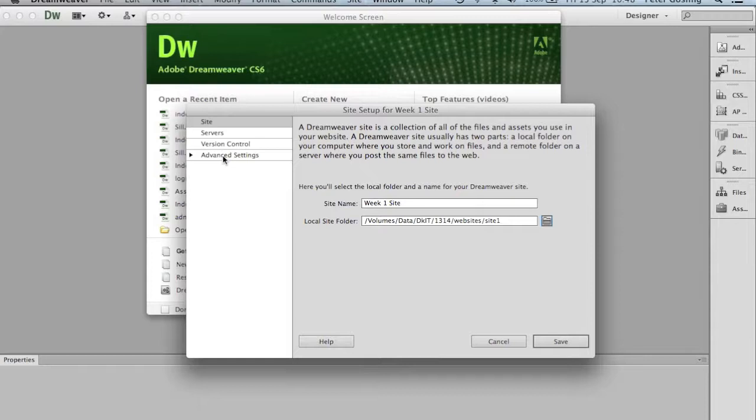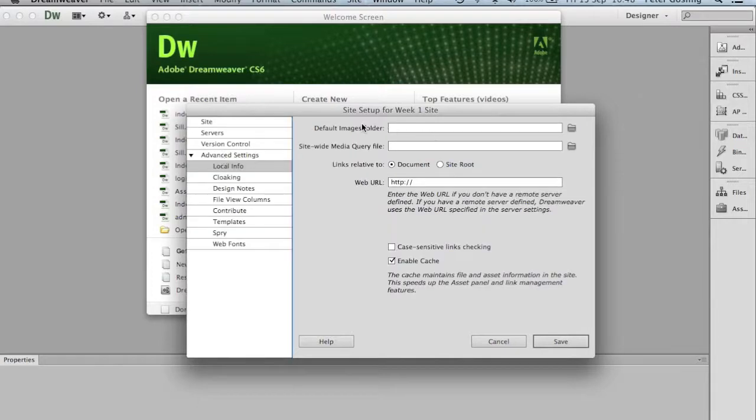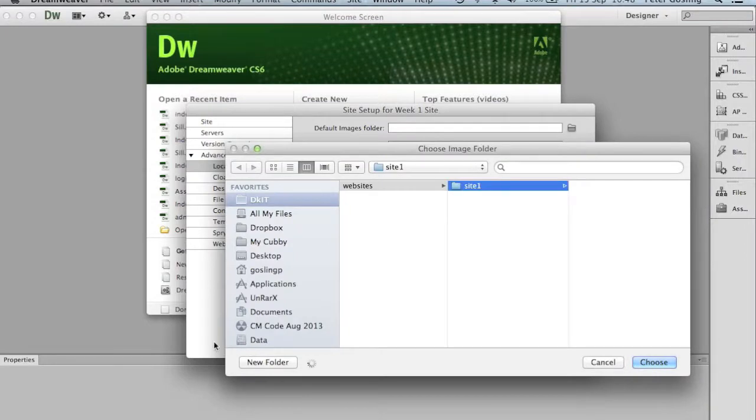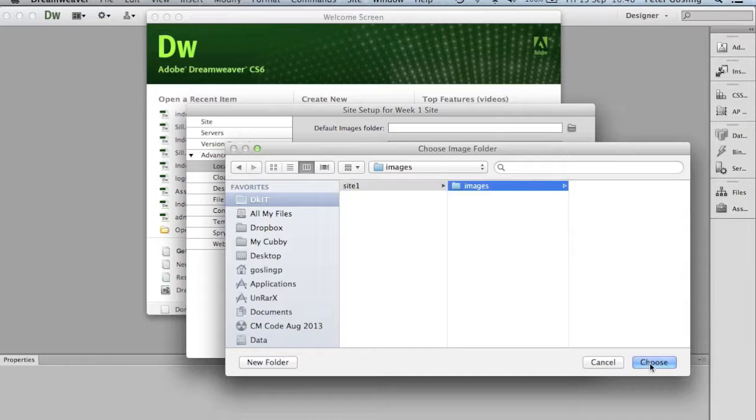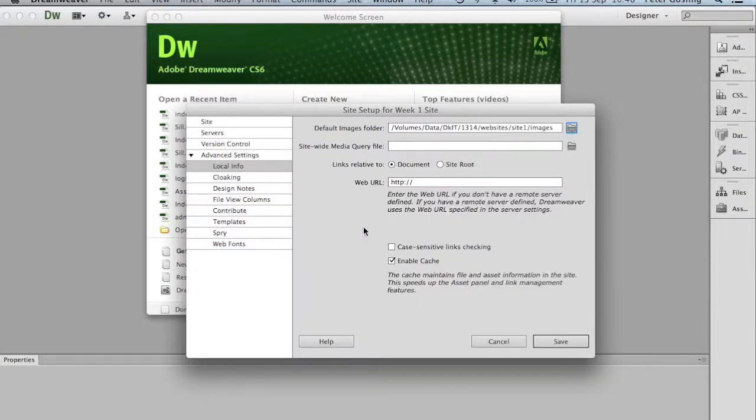Next, if we go to the advanced settings, we can tell Dreamweaver where we want to put all of our images by default, the default images folder. So again, using the browse button, we will create a new folder inside of our root folder, which is Site1, and we'll call it images. Create, and choose. So that's our local information for the moment. Just make sure that your links are relative to document as opposed to the site root.